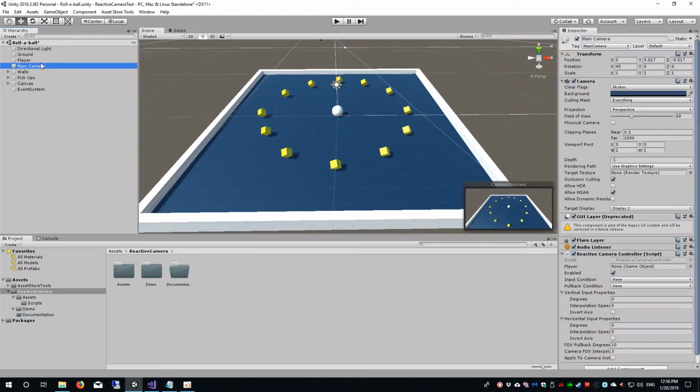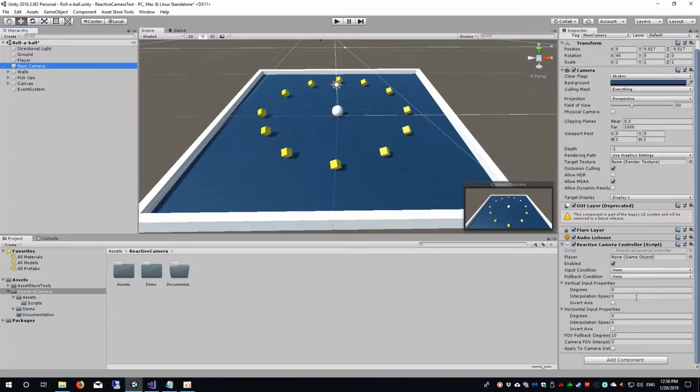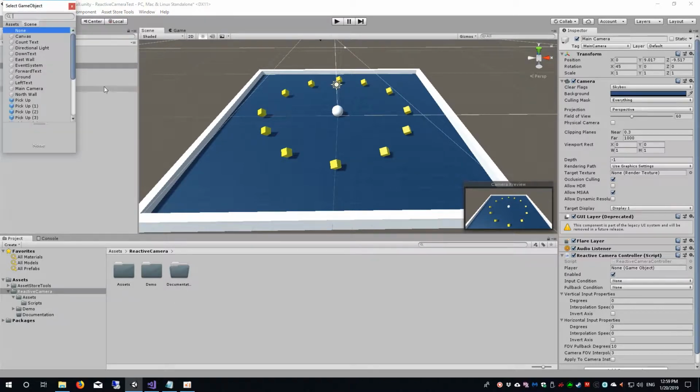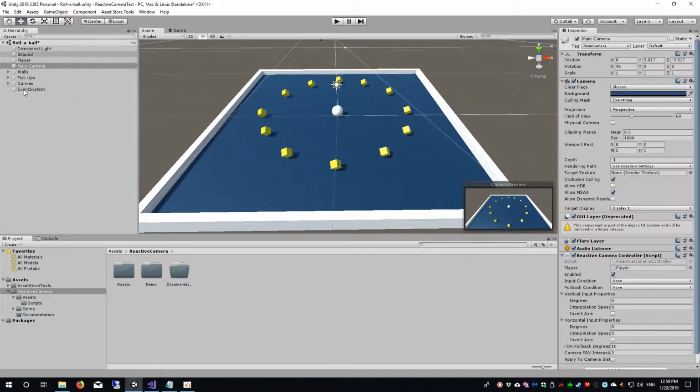Now, let me set some default properties for this and we can get started. Okay, so let me point to the player right here. Let's have the input condition to any. Let's not have any pullback condition yet. We'll see that in a minute. Let's do some defaults here.